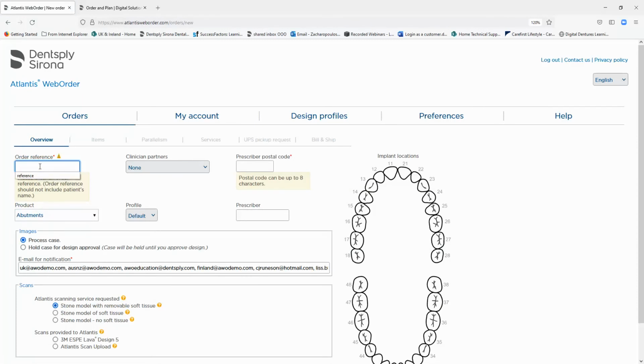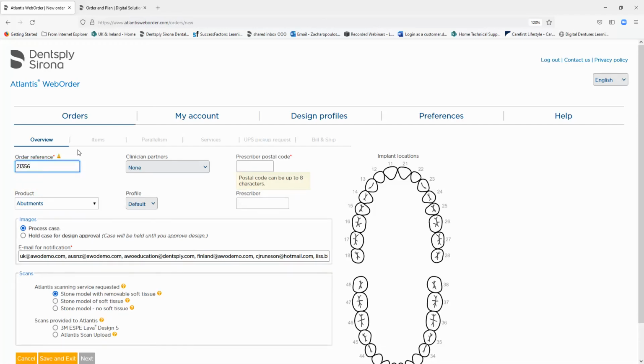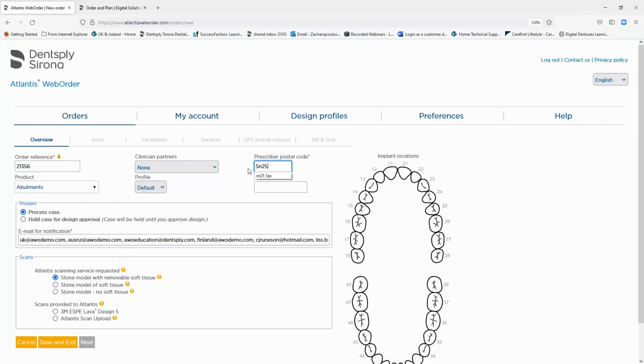And then this is where you would fill in your prescription. So for now, for a reference, you would tend to use a lab slip number or some sort of reference, but ideally not a patient name. Fill out a postcode of some sort. Should be your dentist postcode. And then as a product, you would select whether it's an abutment case or superstructure case. To keep it simple, we will select abutments.